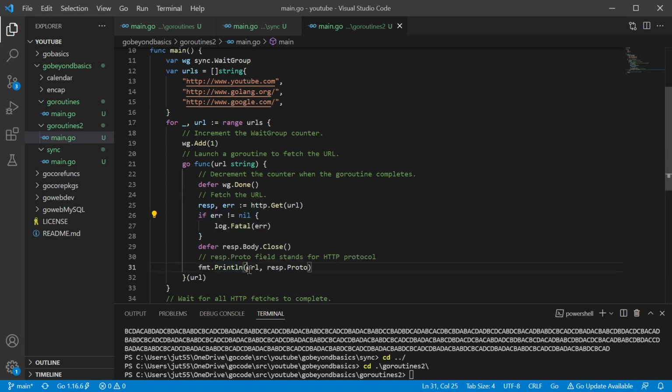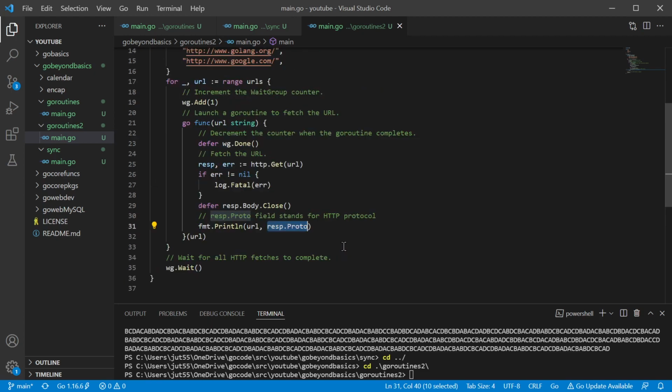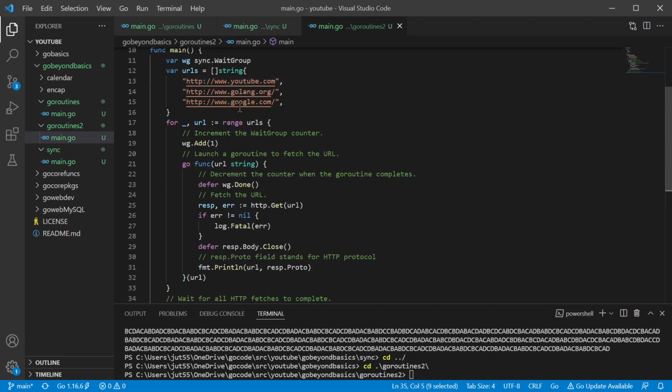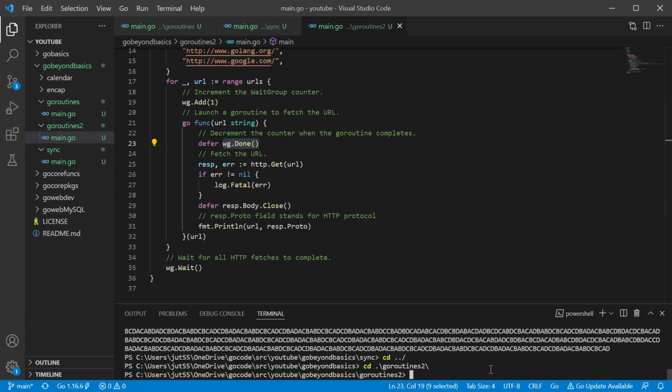And this one's pretty simple. We're just going to print the URL, and then on the response, Proto is just short for the HTTP protocol we got for this response. And then of course we have the wait group. Since this is going to loop 3 times, we're going to add 3 to the wait group counter. And then when each one of those finishes, it's going to take one off of that counter. So let's go ahead and run that.